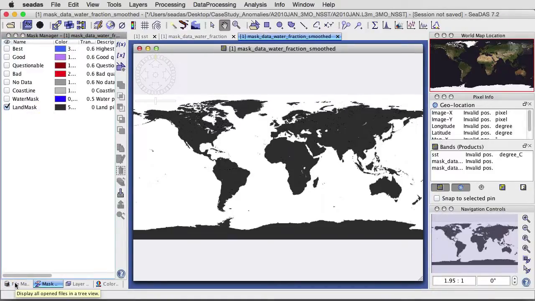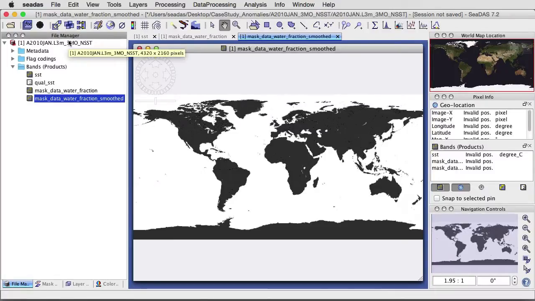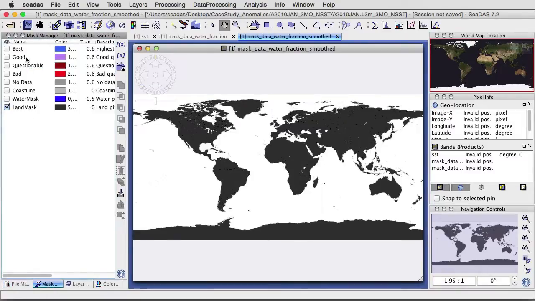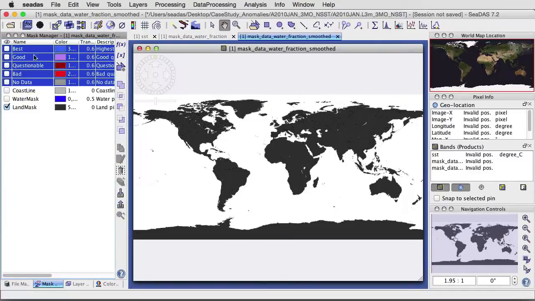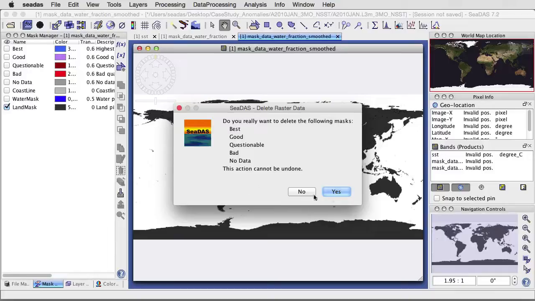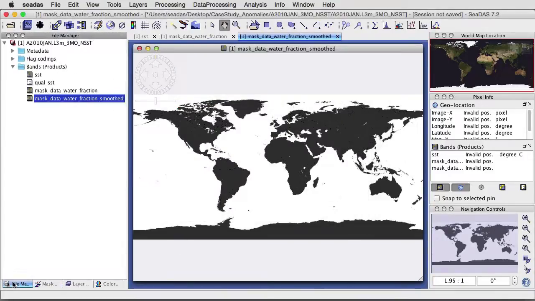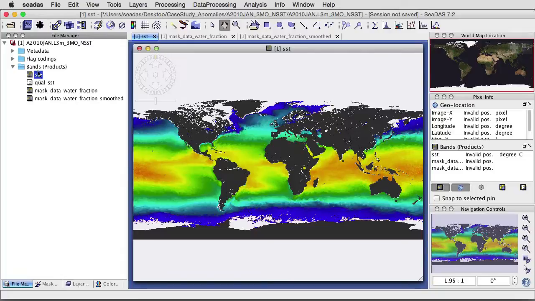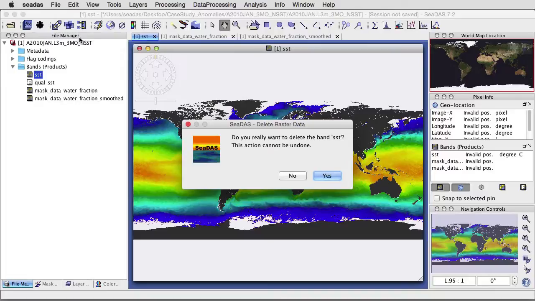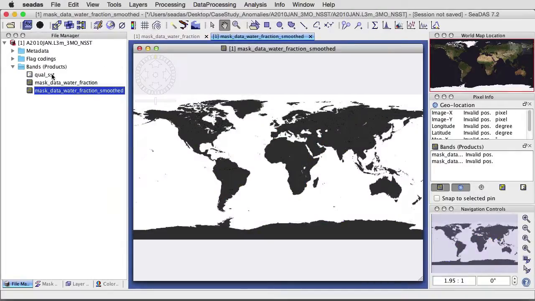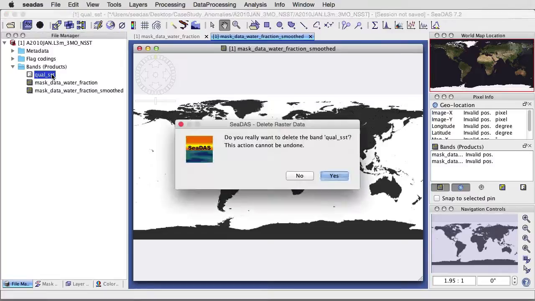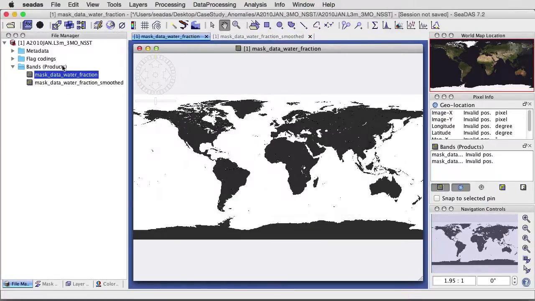And what we want to do is save this file and use it later. So I want to get rid of some extraneous bands and masks. So I'll go here. I'm going to select all of these masks, and I'm going to delete them. Say yes, and I'm going to delete some unwanted bands. So go here, go to Edit, Delete, say yes, and I'm going to delete the flag. There's also a delete key shortcut. Hit that. Now all I have is land, and I'm going to save this.